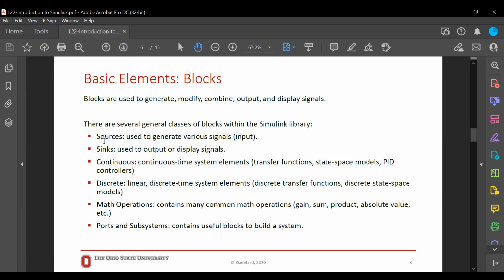The ones that generate signals or are input are called sources. So in your library, when you go to source, you can see all different signals. If you need a step, there is a block called a step. You can adjust the amplitude of your step or for how long you're going to have the step input. There is ramp, sine wave. There's also a signal generator that's empty. You create your own signal, however you want it to look. All right, so those are your sources.